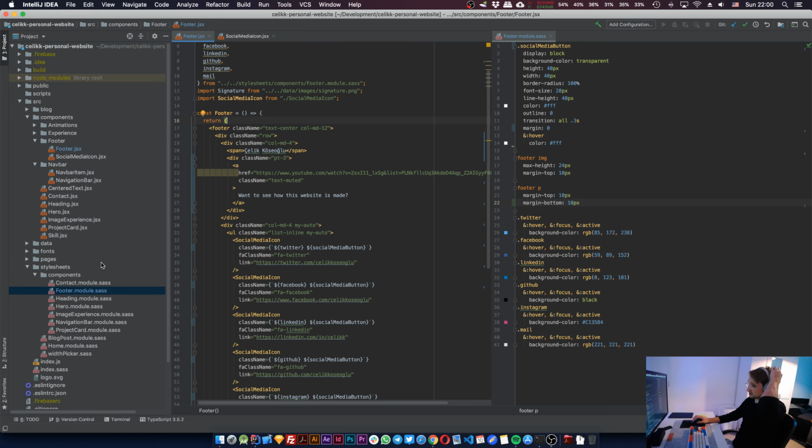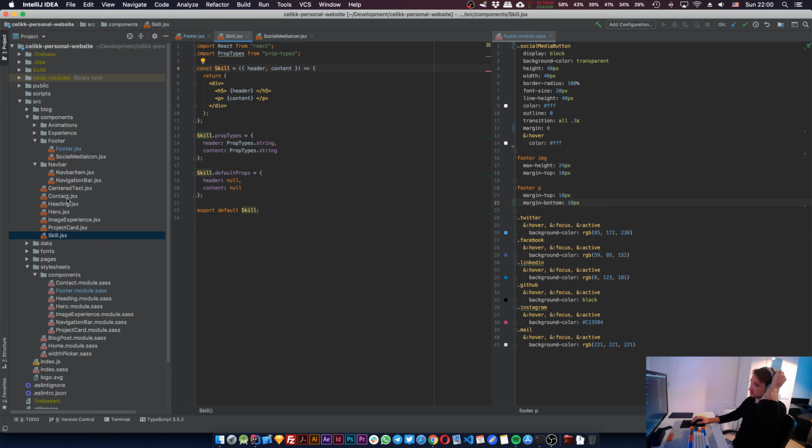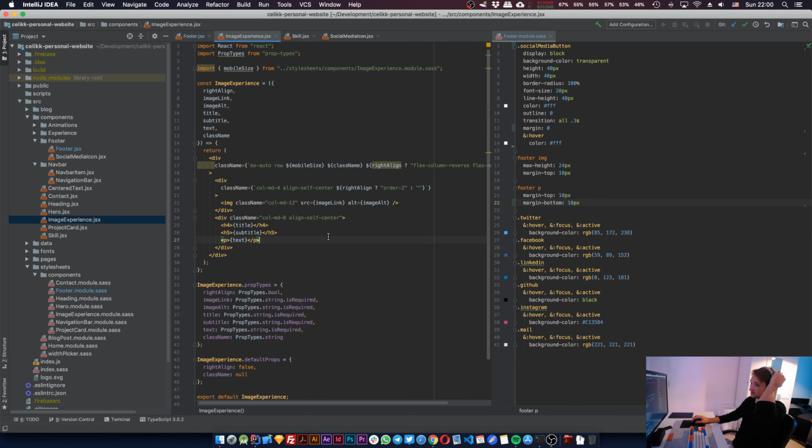But it should only apply in the mobile version. Let's go to the skills card. No, skills, this isn't it. Project card, image experience. I think this was it, right? Yeah. Hmm.